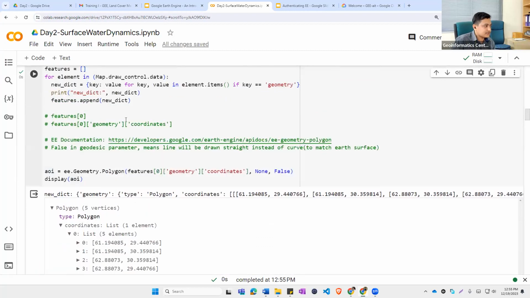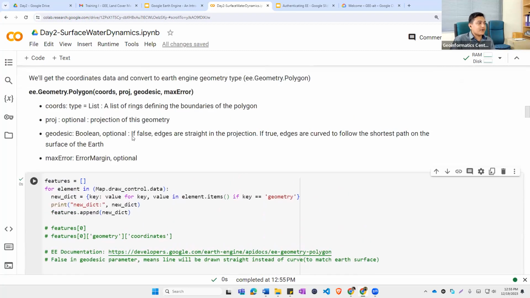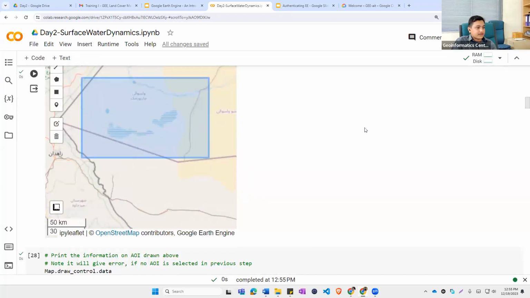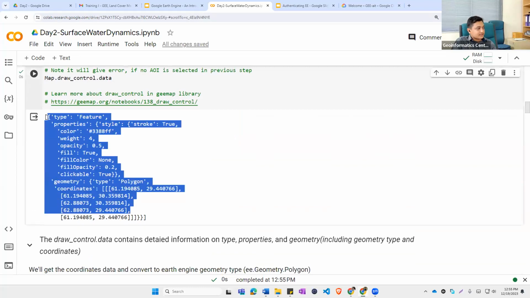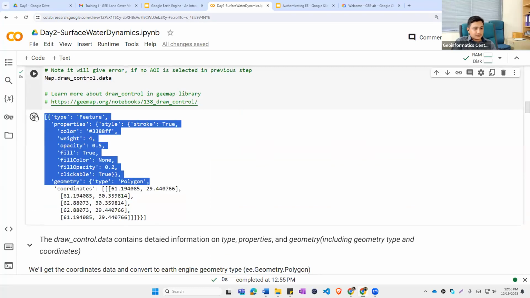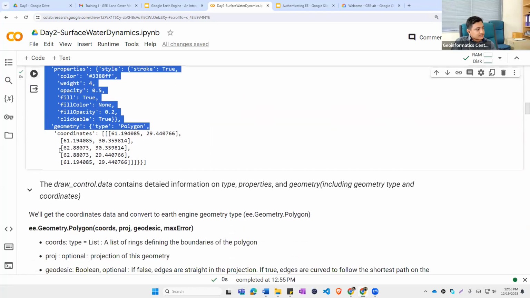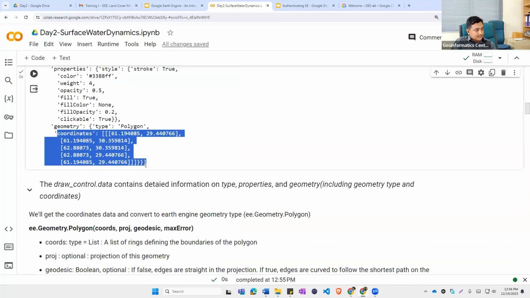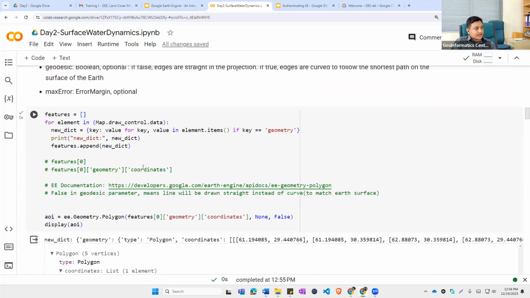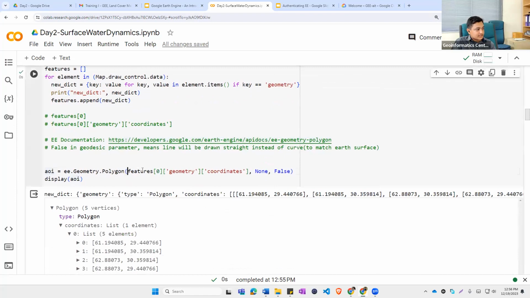So any issue with this code? Basically, whatever area of interest we draw here has several pieces of information, and we do not need any other information, so we get rid of that first. We just get the coordinate information initially, and after we get the coordinate information, which is here, we convert that to an Earth Engine data type.